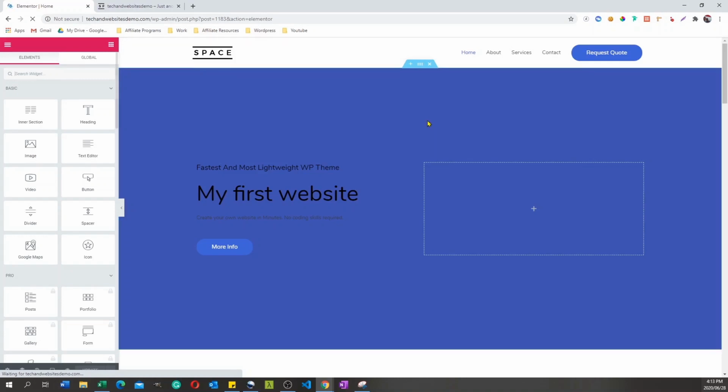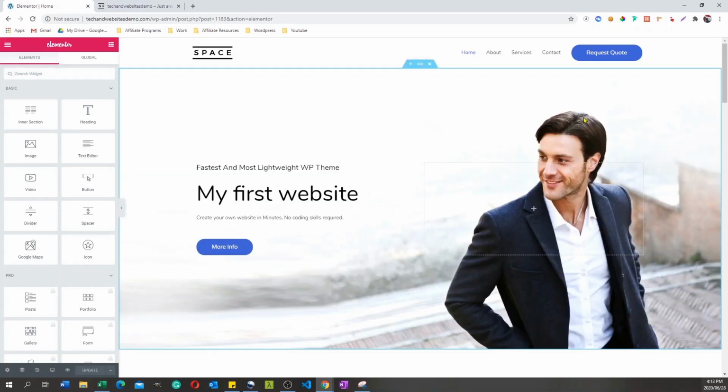So let's start from the top down to edit our website. Just going to give that a second. There we go. I'm sure this looks familiar to you. This is our website. So you want to go click the element to edit.